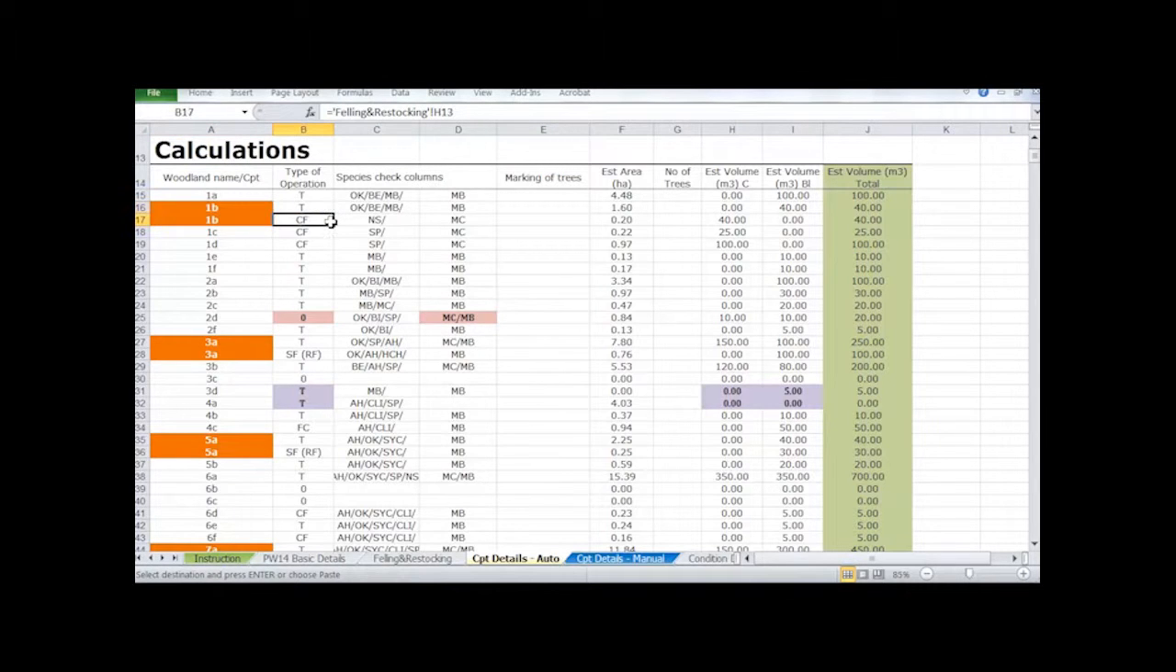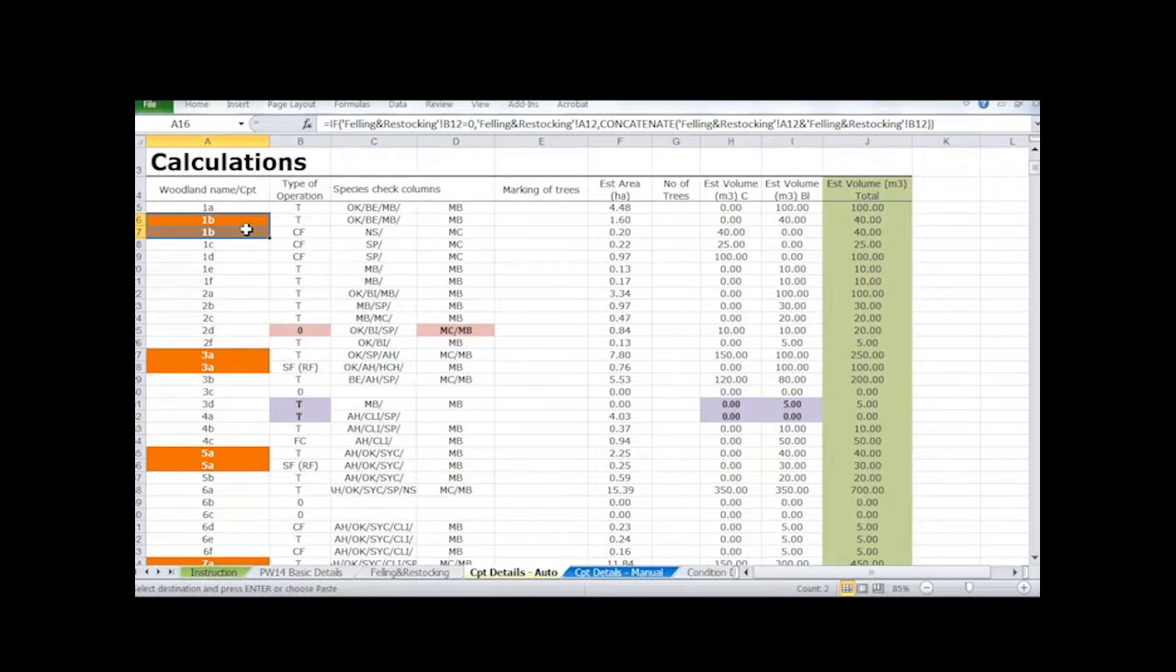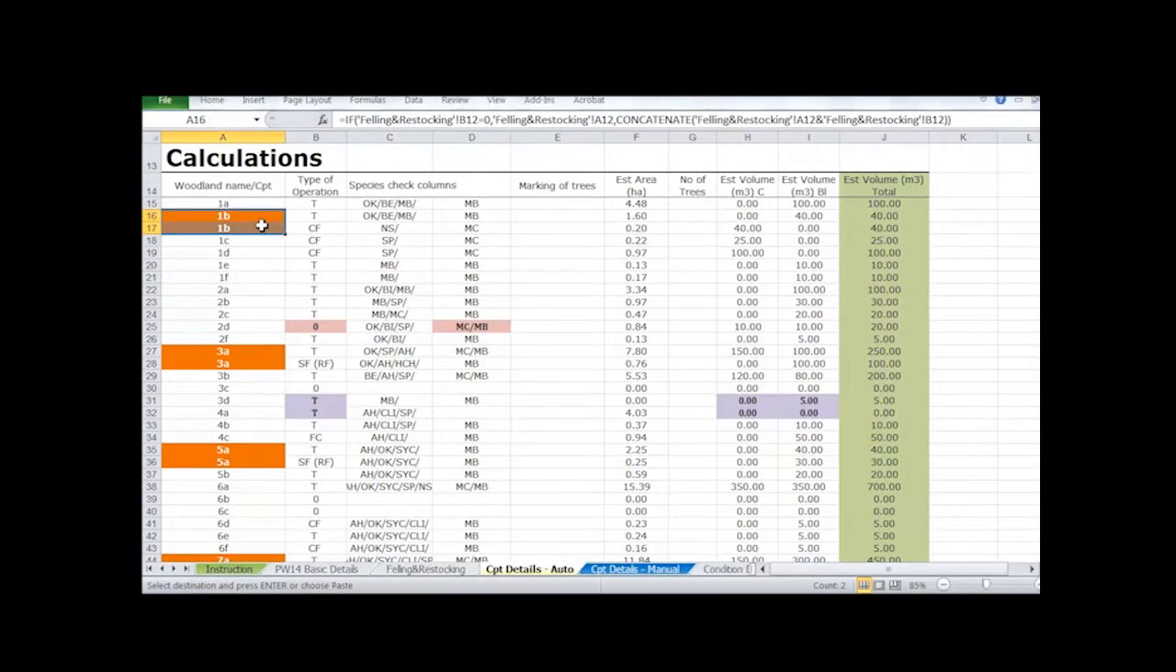If you had 2 thinnings and 2 1Bs, you'd have to go back to the plan of operations and you'd have to make sure that you correct that. And what I'll say right here and now is the key thing to remember is that in this FW14, you do not insert or delete columns, rows, or anything. You do all of that work in the plan of operations.